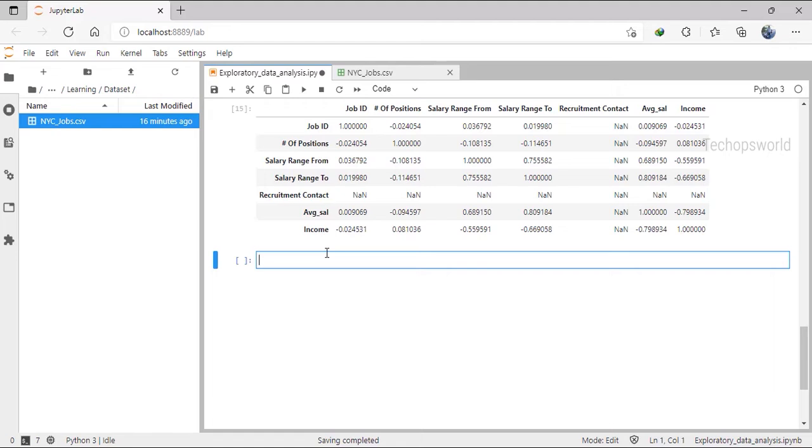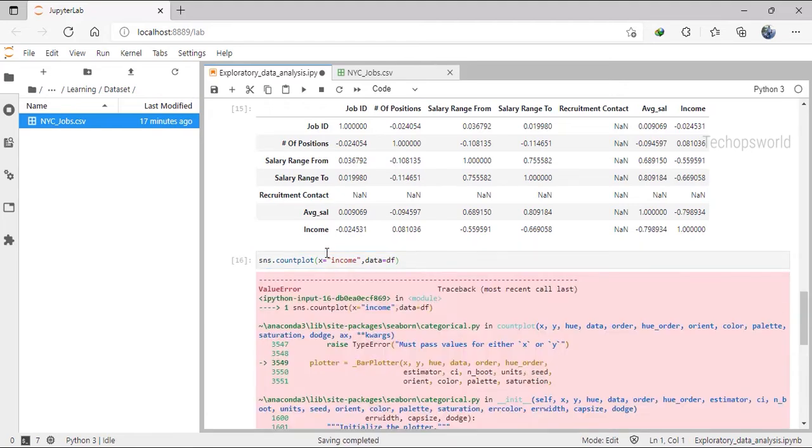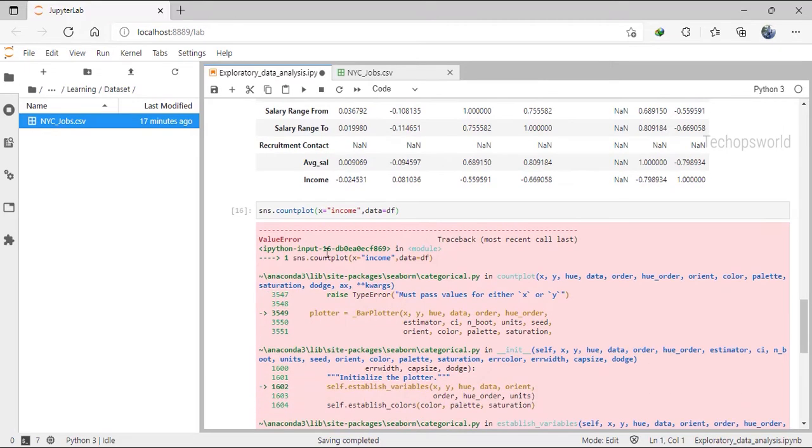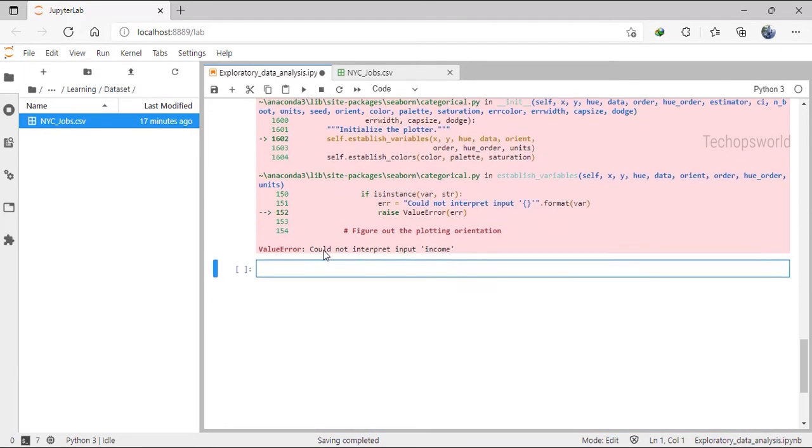For this particular thing, we will mostly be using the Seaborn package. We are going to plot many graphs using the many types of graphs available in Seaborn. So here I'm going to take the income column we had as the X column, and the data is the DF. And we are going to put a count plot.